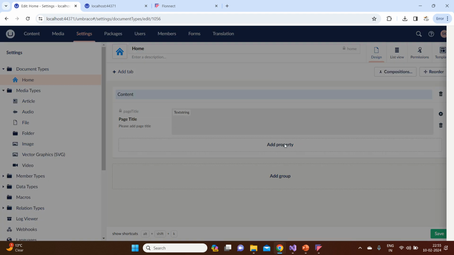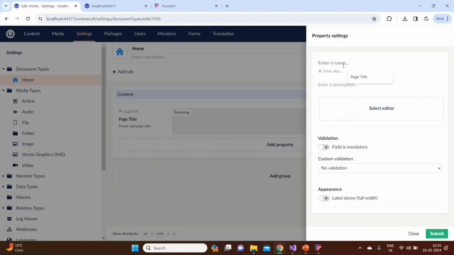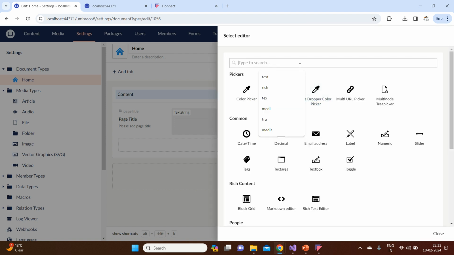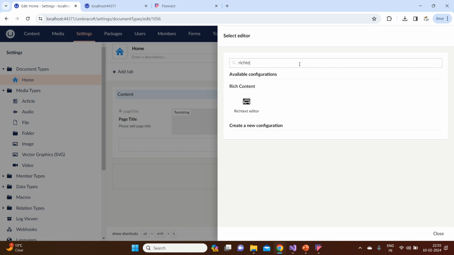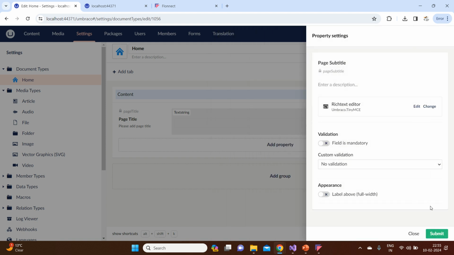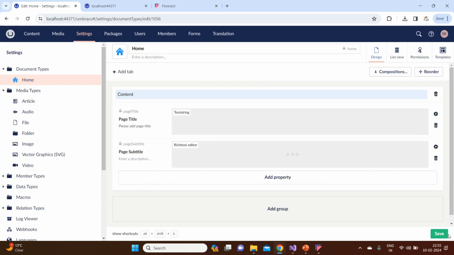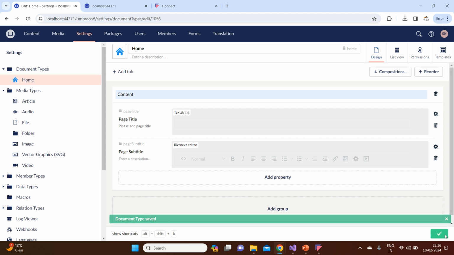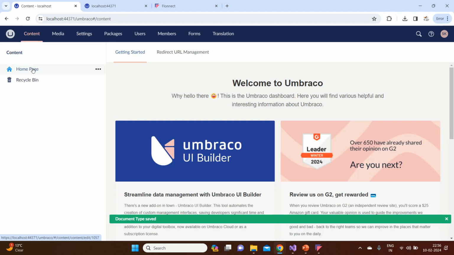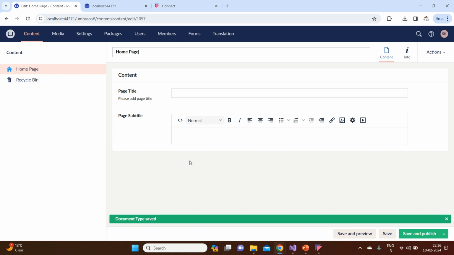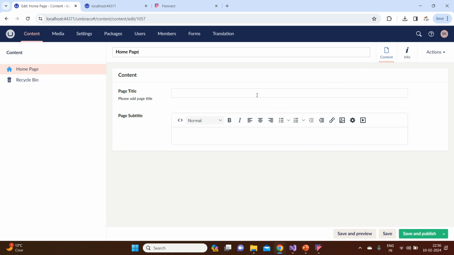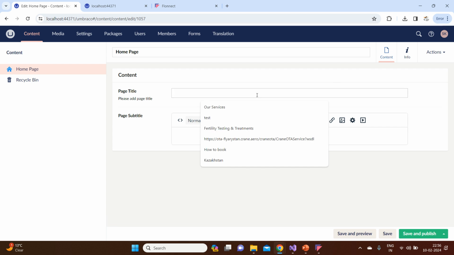Submit. Another is page subtitle. Now I'm using this text box for this one and save. Now, after saving this one, once I am visiting the content page in the home page, it will display both properties.